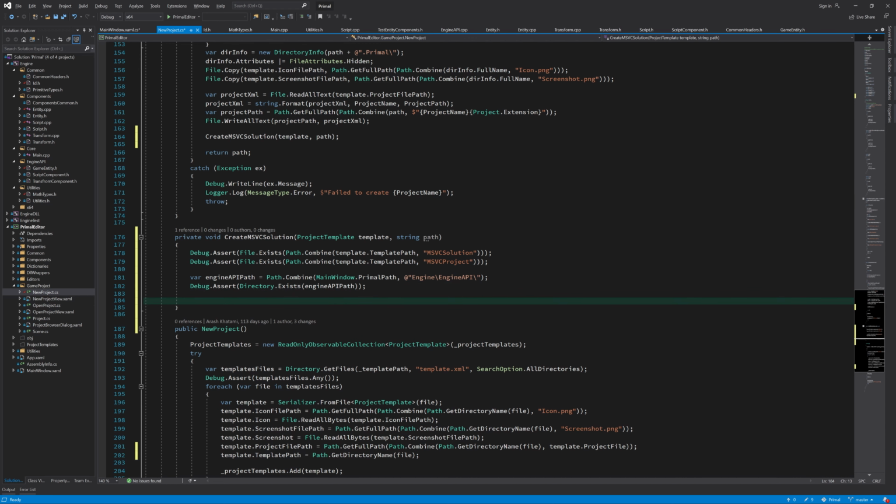Okay, next I'm going to read these files and fill them in with the parameters that we need to fill in to make them a proper solution and project file for Visual Studio to open.